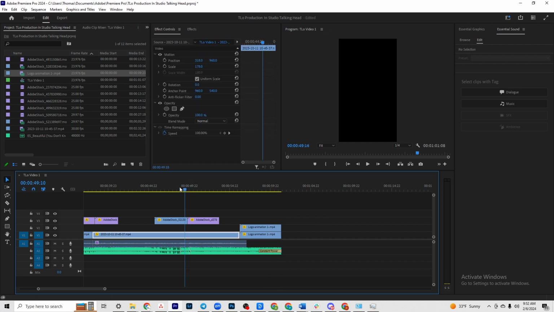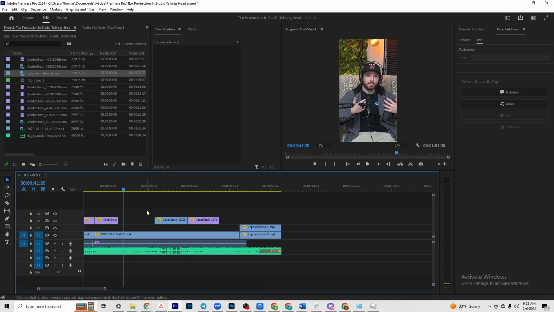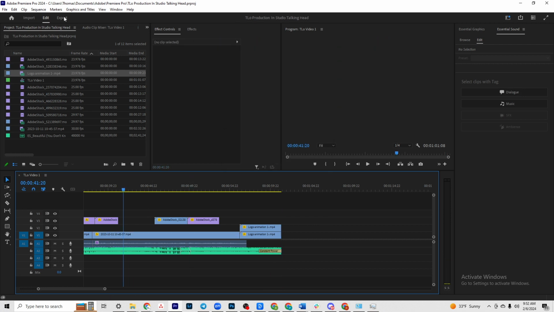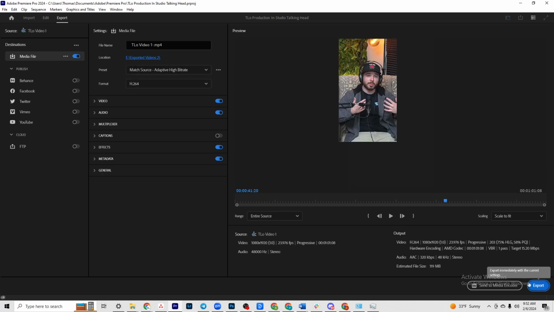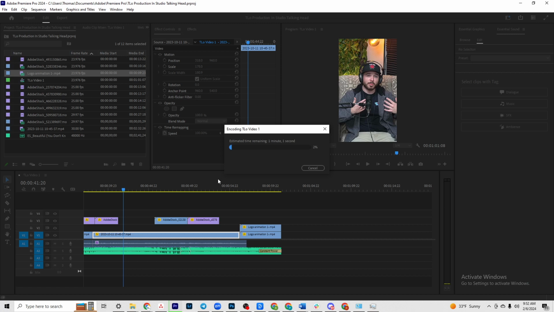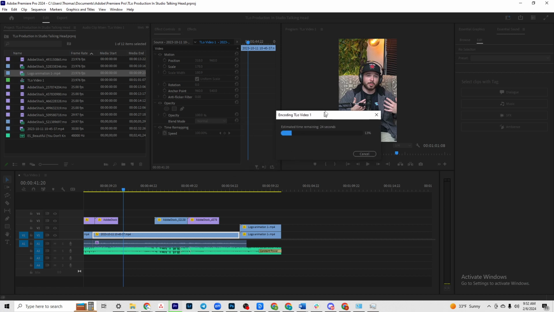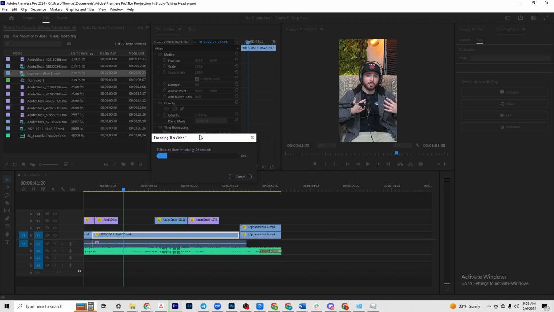Alright, so this is all good to go. We are going to save this. We are going to go to export and make sure we're going to the right folder here. We're going to our exported videos folder, and I'm going to click export. Alright, now we're going to let this load.